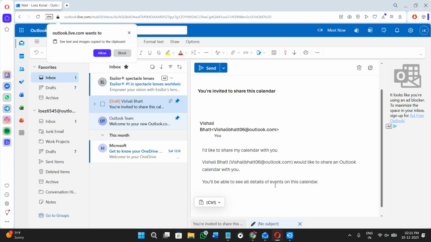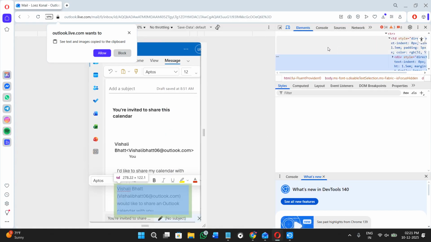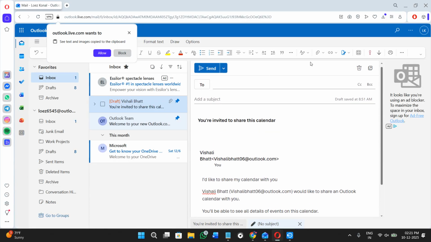If you want to paste the content as plain text, you can right click and choose the option of paste as text. So here, after doing it, you can hit the enter button. If you want to add any attachments here, you can click on this link icon on the top and you can browse the documents from your computer.